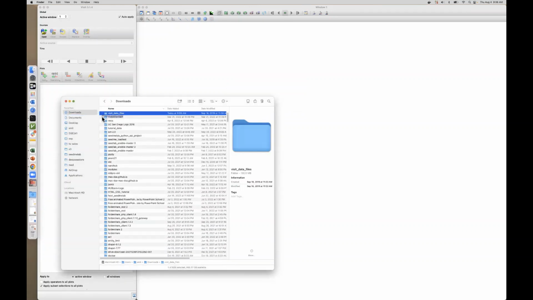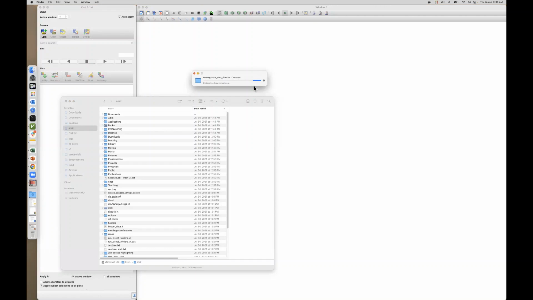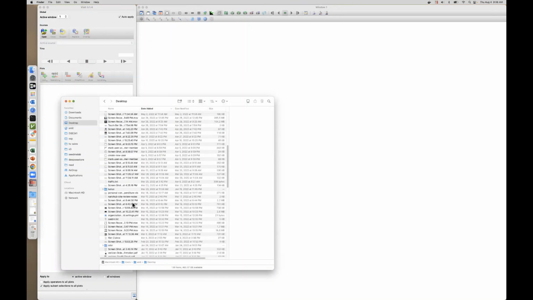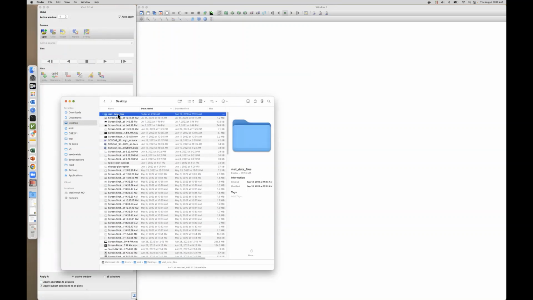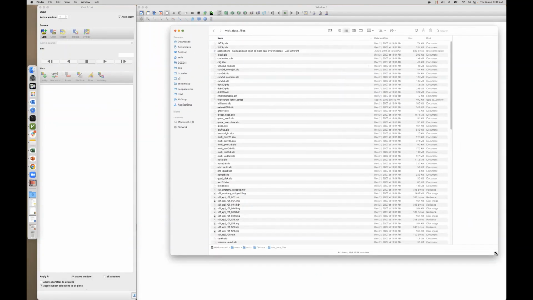I'm going to move these files to my home directory, or your desktop. I think home directory, I'll move it on my desktop. And so if you look in the data files, you'd see there are lots of files in there.